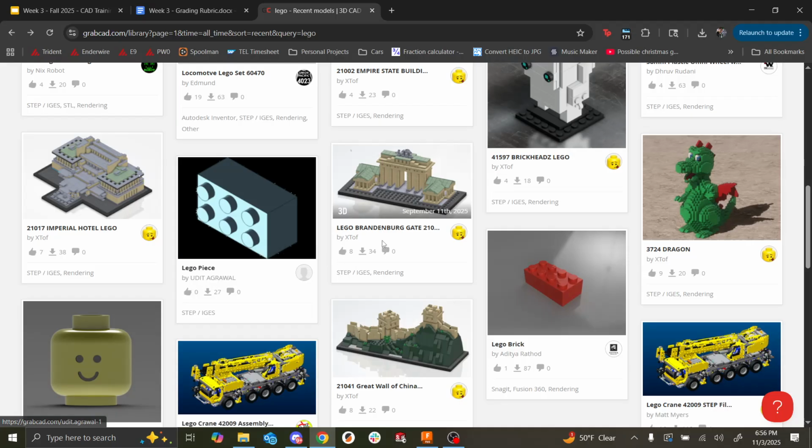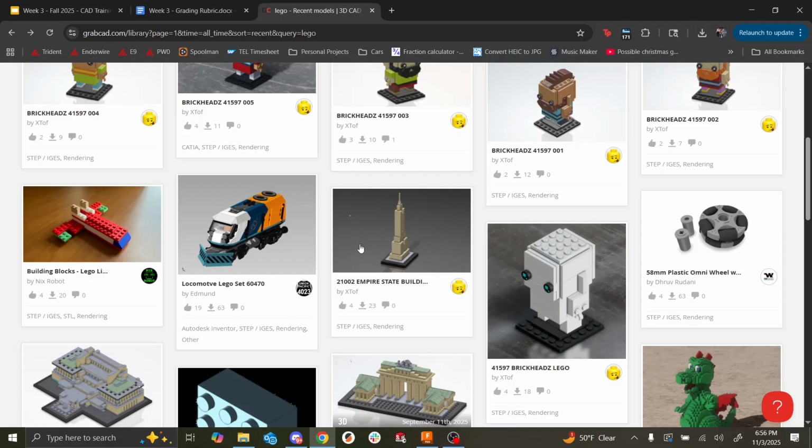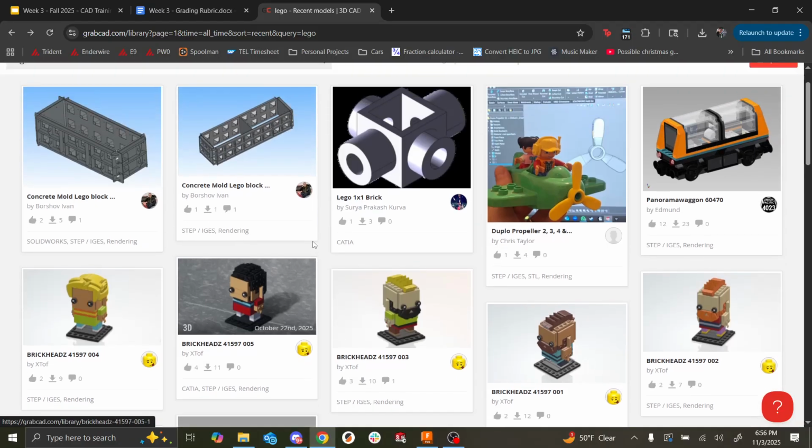But there's a bunch of models here, individual bricks. I think there's a link. I have a link saved somewhere. I need to find it, where you can download a bunch of bricks and stuff like that. So I'll send that later.